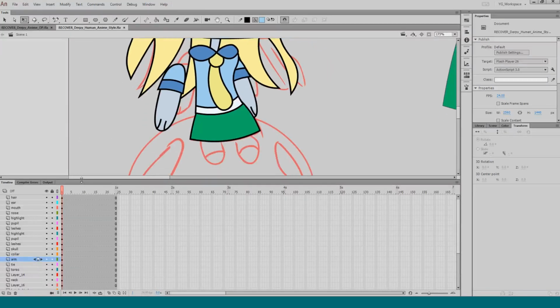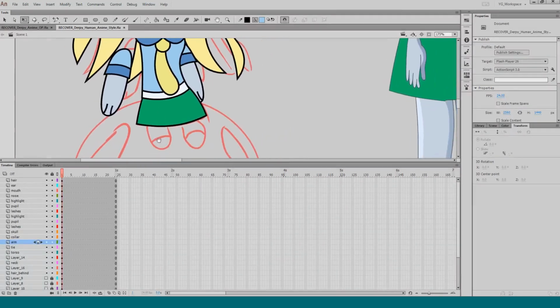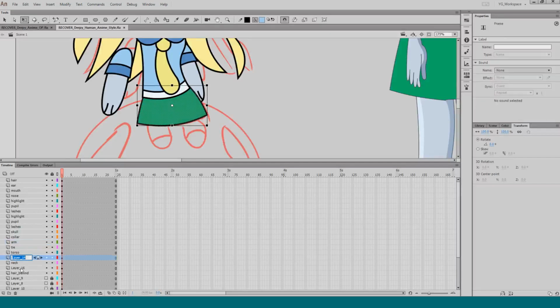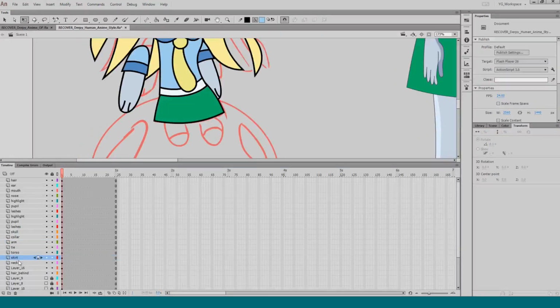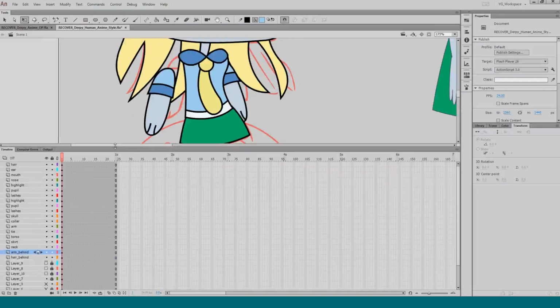I think we'll move on to these little leg stumps here. Let's find out where this is. I didn't call this skirt. Skirt. Neck. This is arm. Behind. How we doing? What's good? Alright, pretty good.